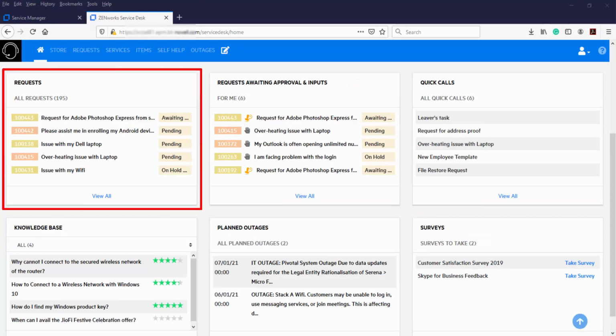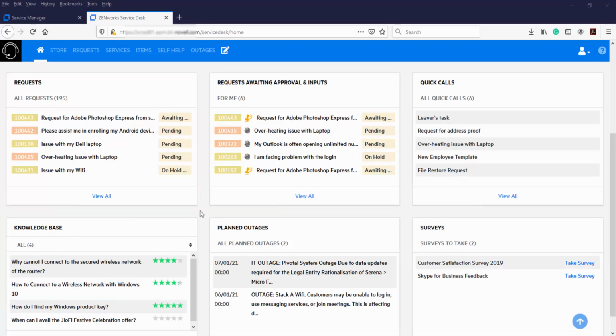The request dashlet lists the requests that are recently updated. All the active requests are displayed on the top. To view a request, I click the required request. I can also right-click and open the request in the new tab. Click View All to view all the requests.